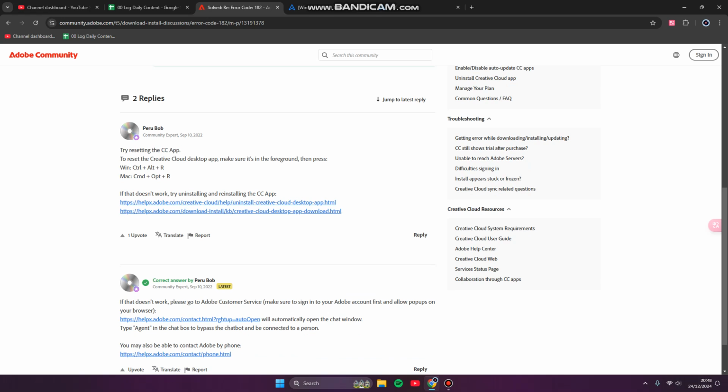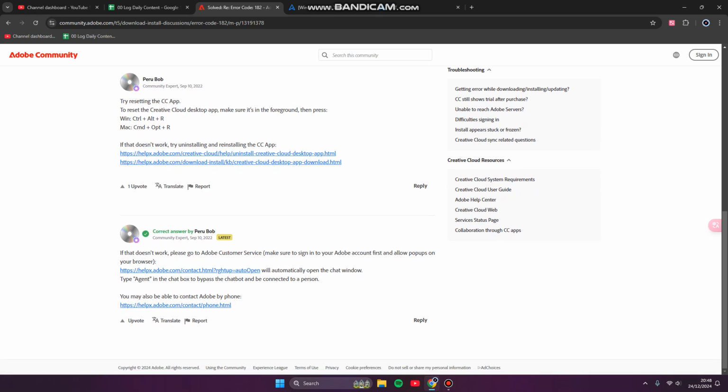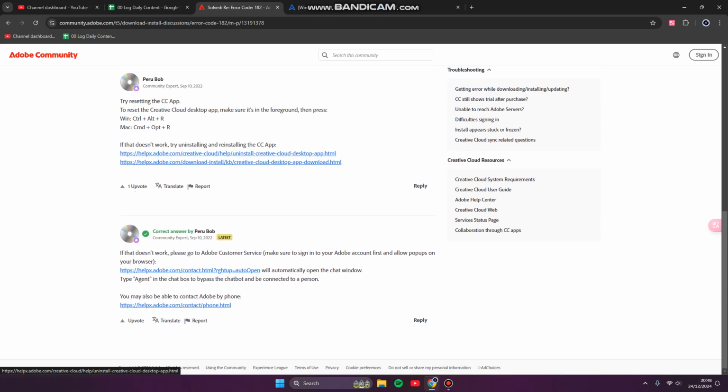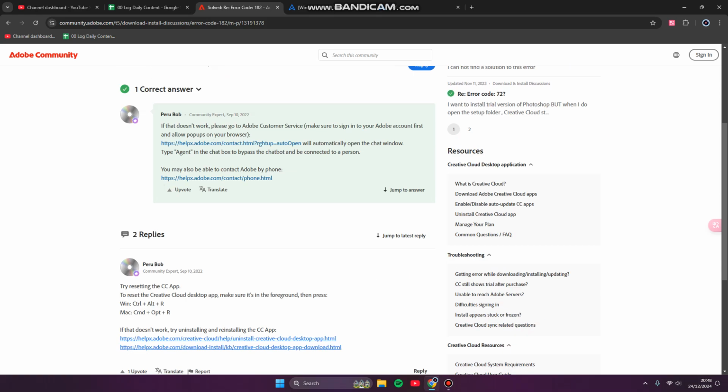CC app. You can press Ctrl Alt R to reset the Creative Cloud desktop app. Make sure it is in foreground, then press this one. And if this doesn't work, try uninstalling and reinstalling the CC app. If all these solutions didn't work, you can try to go to Adobe customer service. Make sure your Adobe software is original, not pirated.